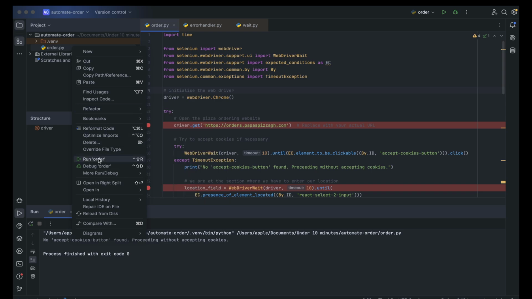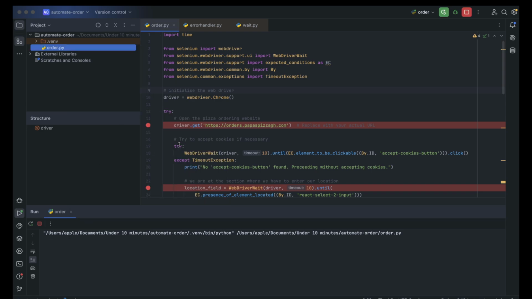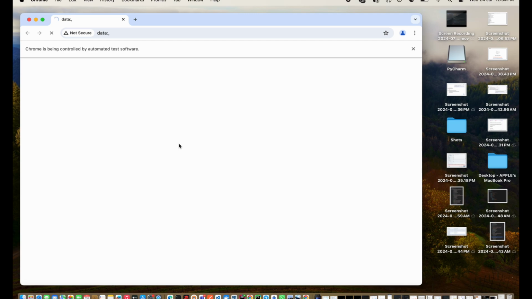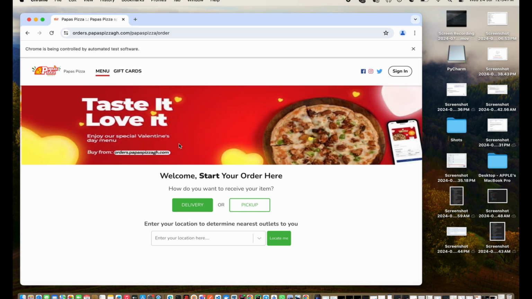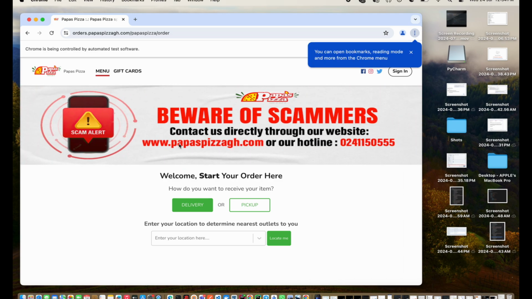Now, let's debug the program to see how everything works in action. As you can see, after running the program, the Chrome browser opens automatically, navigates to the pizza website, inputs the location, and selects the preferred pizza. And that wraps up part 1 of our tutorial.